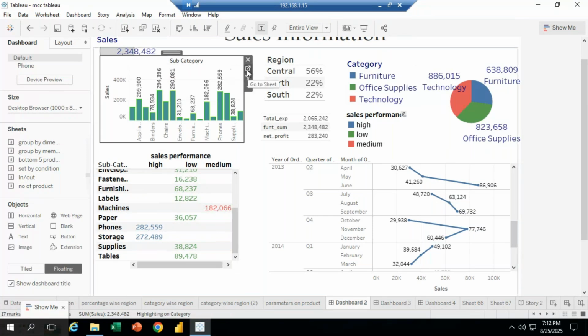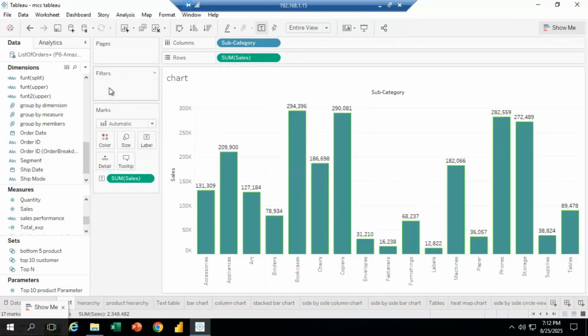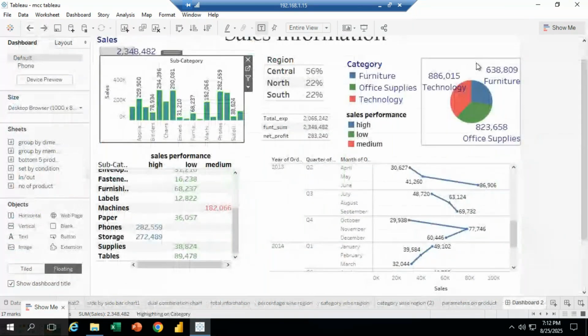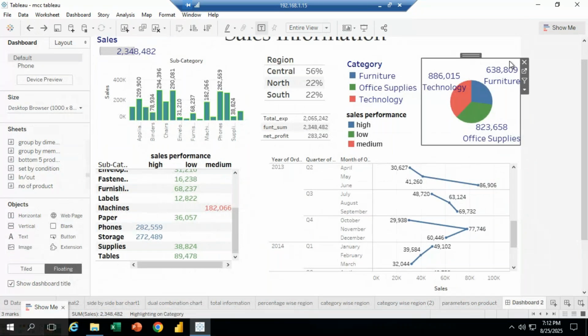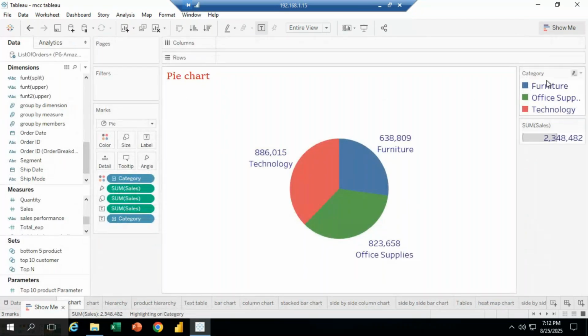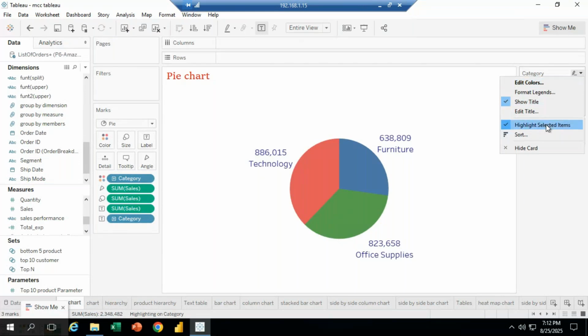In that, I'm going to select the go to sheet. Click on that go to sheet. In this, we don't have the filter. Okay, so go back. In this particular option, we have the filter. I will check in that. Here, the filter option is there. Once I'm in the filter, the highlight selected items option is also there.